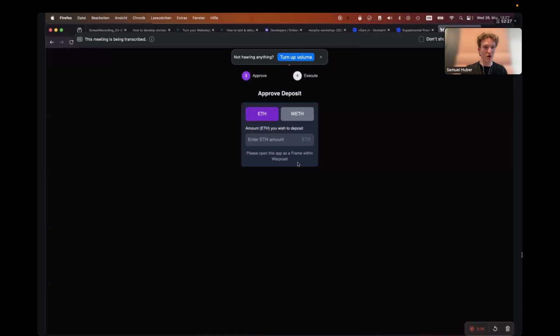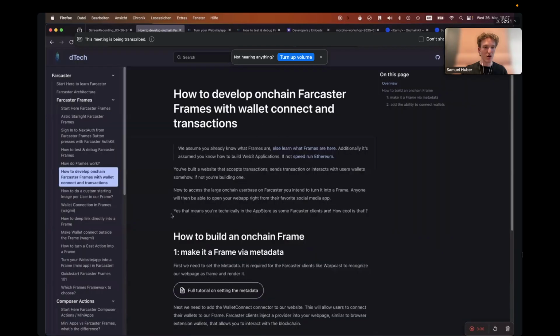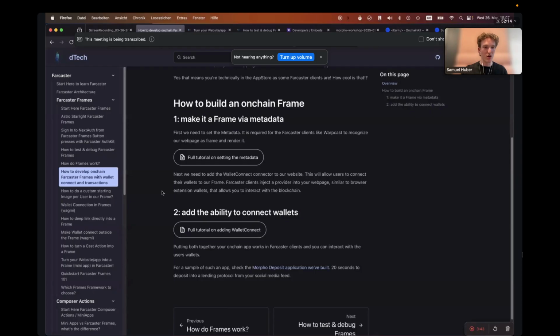Well, you first build a web page, and then you make that web page a frame, which literally you do via metadata. And then we're adding the ability to connect wallets. So first, how do we actually get the metadata in there, right? So how do we do this?